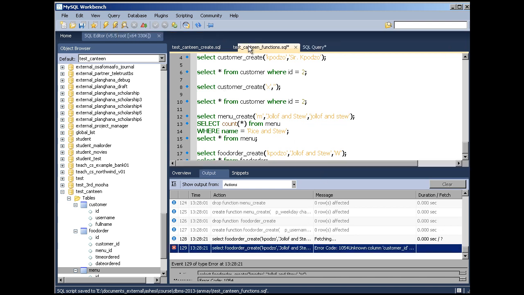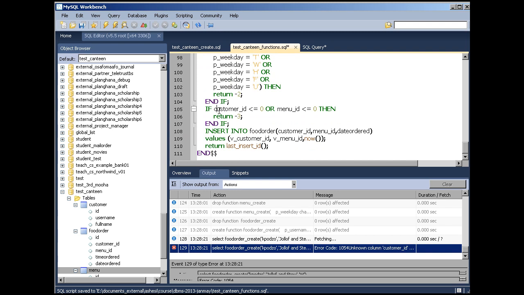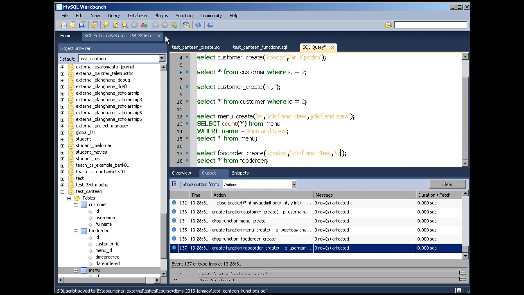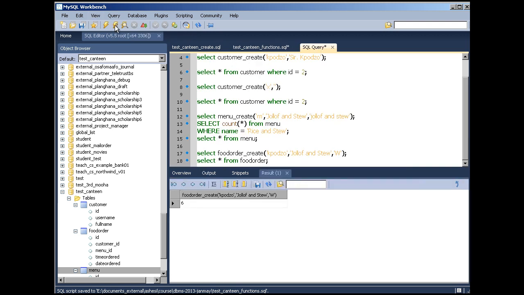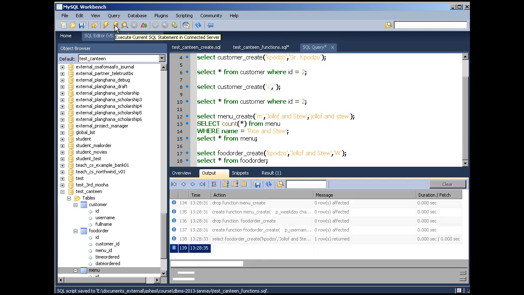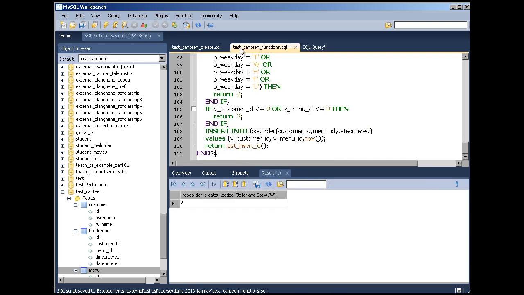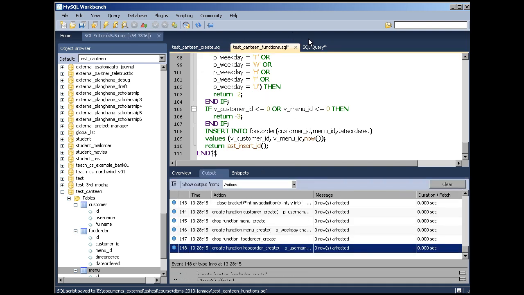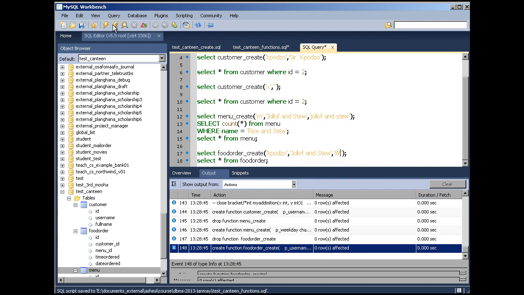Unknown column, customer ID. Sorry, it should be v_customer ID, and v_menu ID. Run all. Hey, how come I... Oh no, it's still going in. I think there's an error somewhere.